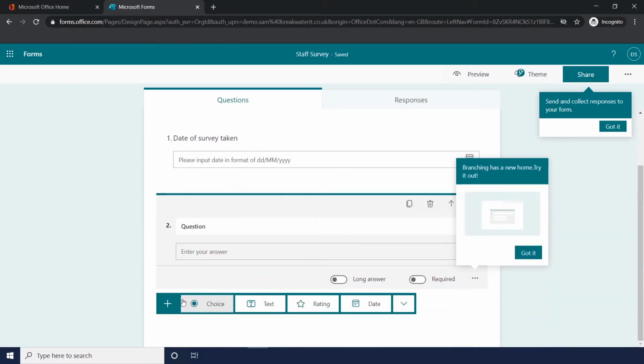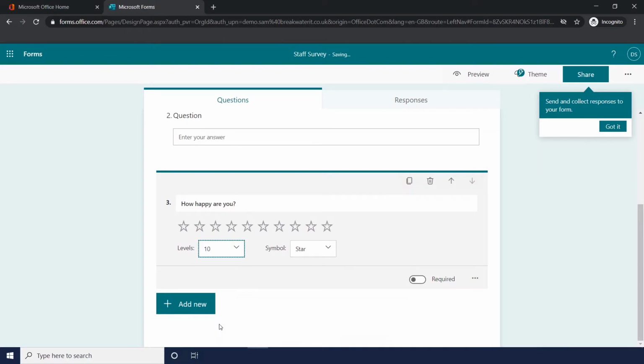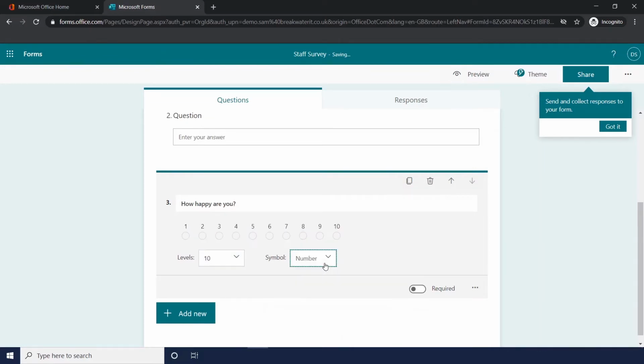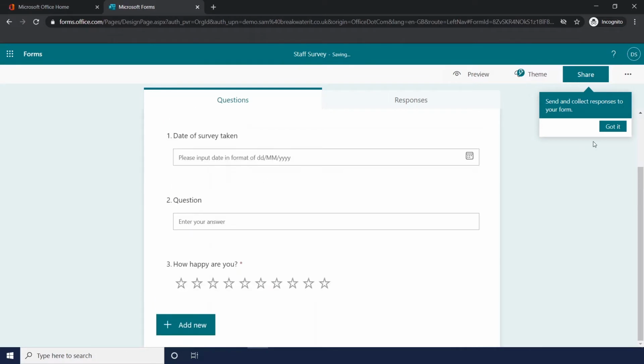You could add a rating, so how happy are you? You can choose different levels. You can have 10 stars if you want. You can change your symbols to numbers and things like that.